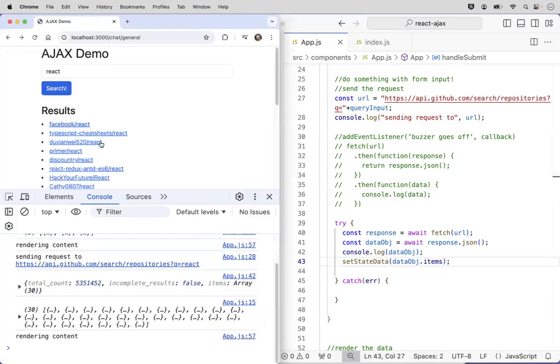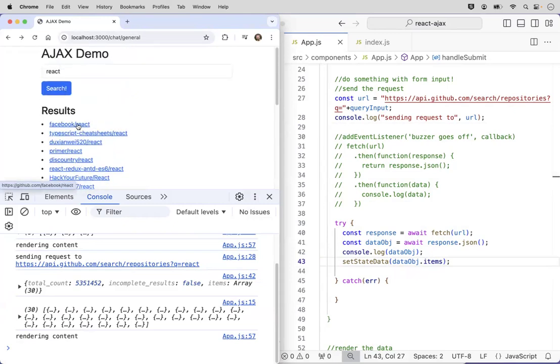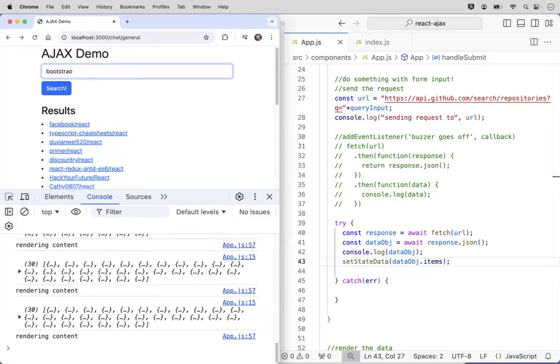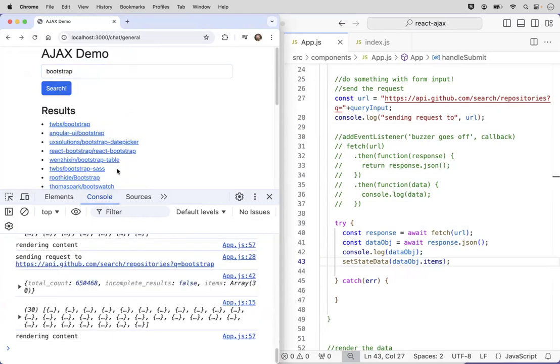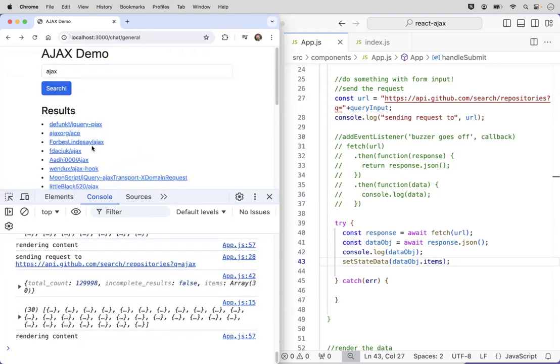So then once I do that and I hit search, now we're able to see my results data from my search in GitHub, and I can see what repositories have the word React in the title. I can search for Bootstrap, and I can see what results have Bootstrap in the title. Right, Twitter Bootstrap, there's Bootstrap. I can even search for Ajax and see what results have Ajax in the title. All these different ways to make this work.